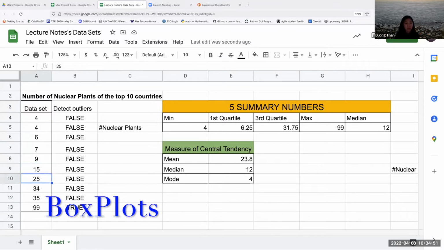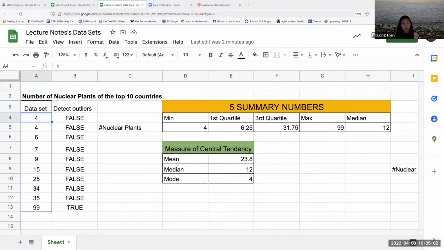These are the number of nuclear plants of the top countries that are producing or have been producing nuclear power plants. And keep in mind that this data set has already been ordered in ascending order, from smallest point to the highest point.